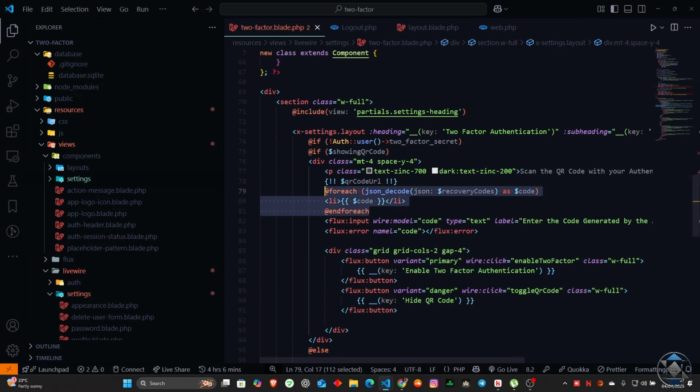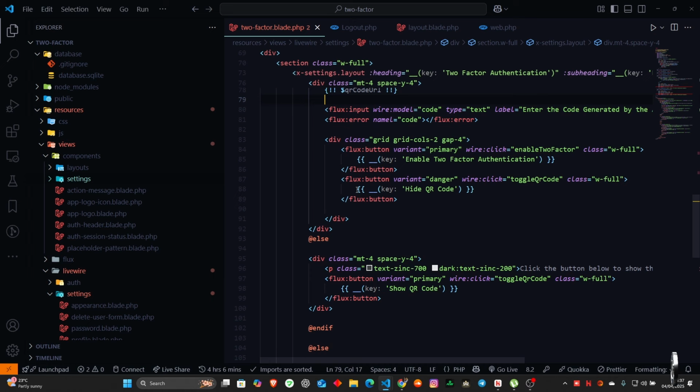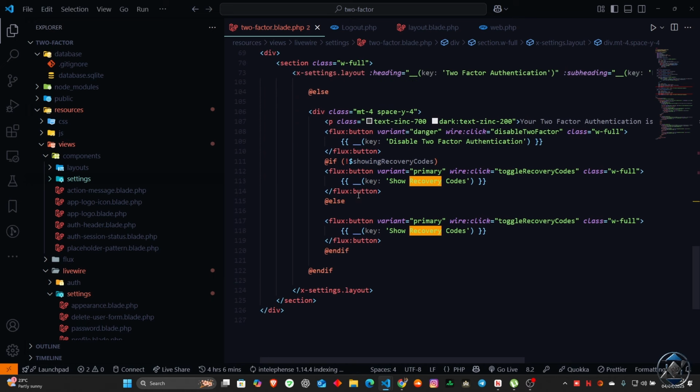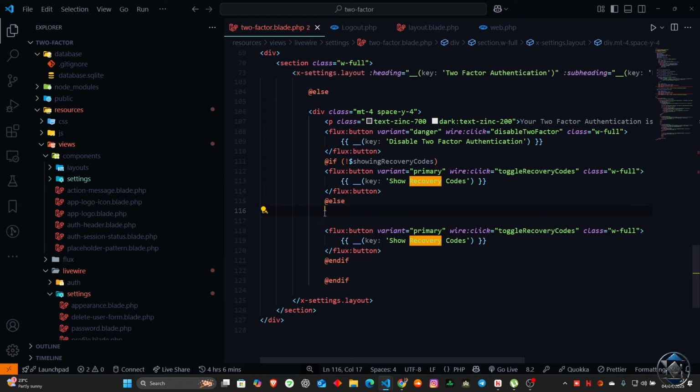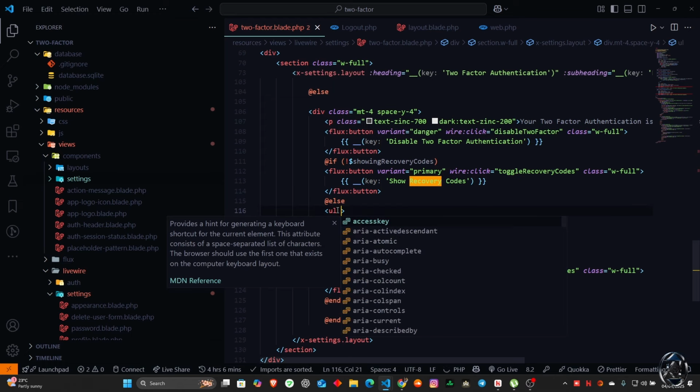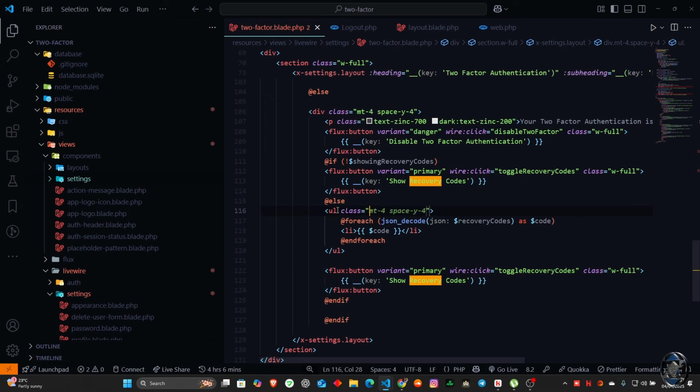And if that is the case, then I'm just going to cut this and save it for later. And then I'll display it inside this part over here. I'll say for each of these recovery codes as code, list down the codes. And in this situation, I'll put it inside a UL. So I'll come in here and just do UL. Inside this UL, I'll put a few classes to make it a bit more friendly, like space Y2 and margin top, maybe say margin top of 3.